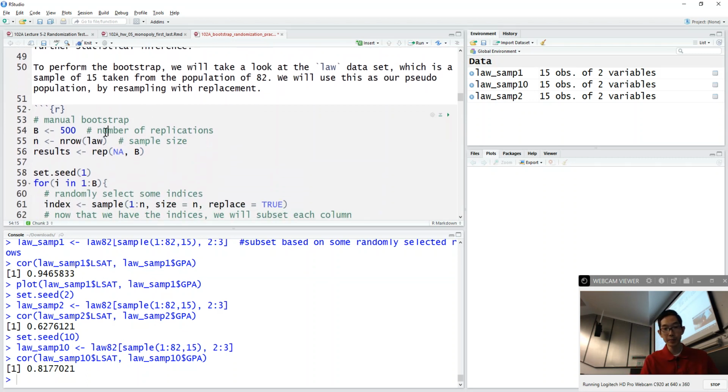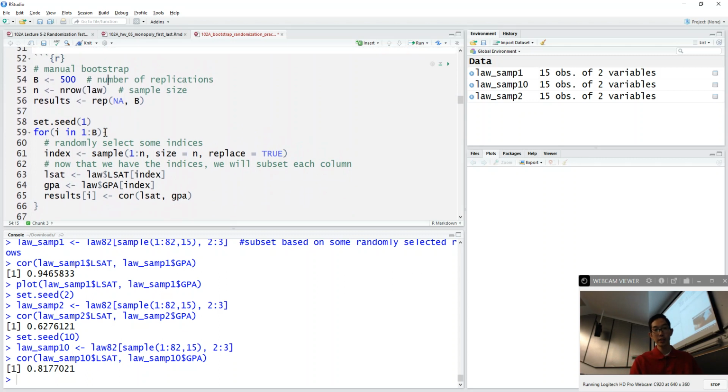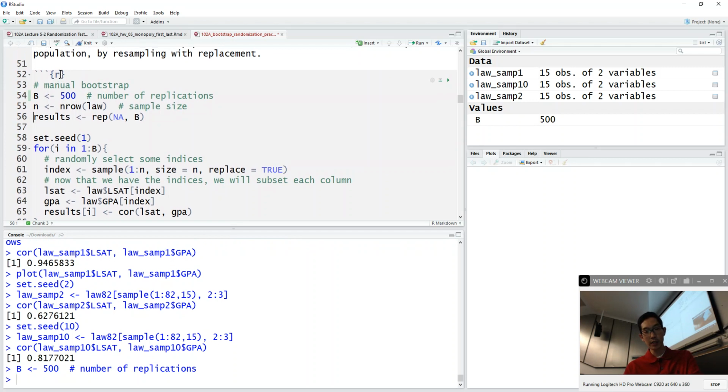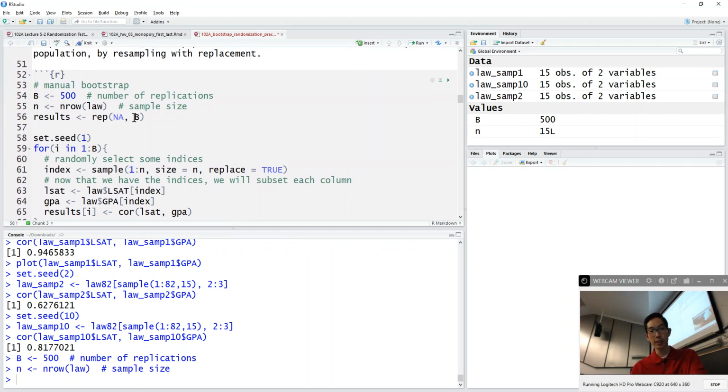Here I'm going to do a manual bootstrap. The manual bootstrap is the idea of resampling using the command sample. The automated bootstrap uses the package boot, but with the manual bootstrap, I'm going to do 500 replications. My n is 15, that's how many rows I have. We're going to store our results in this vector called results, so I'm going to repeat NA 500 times.